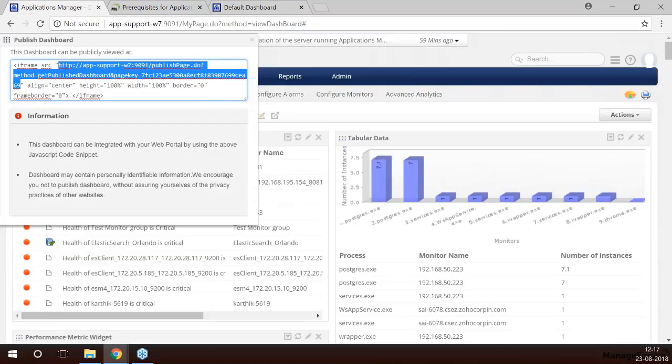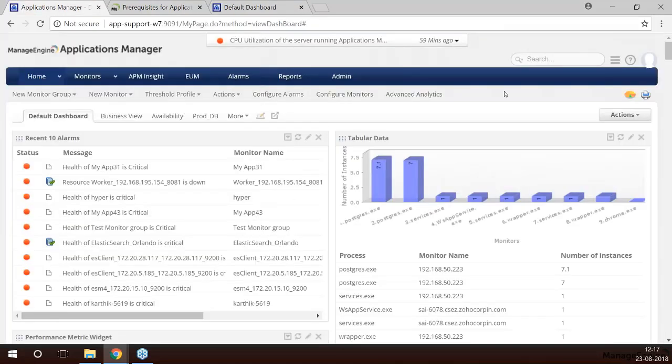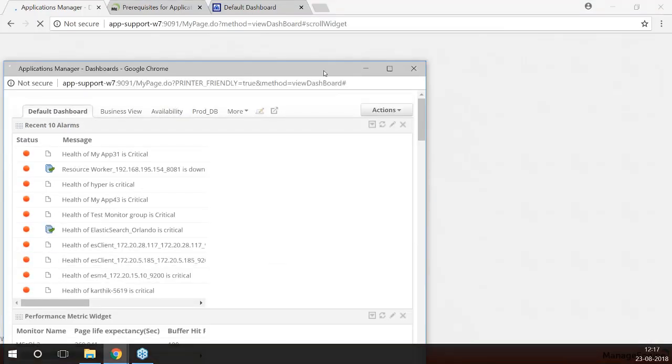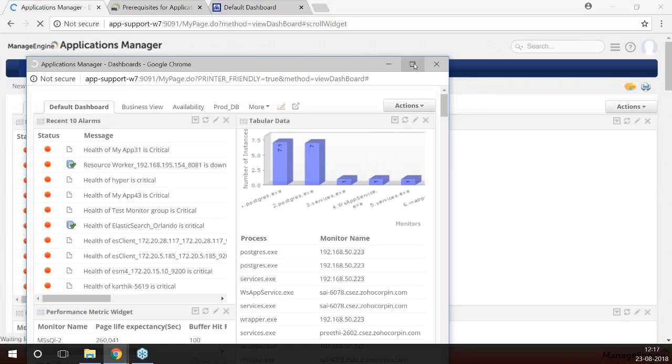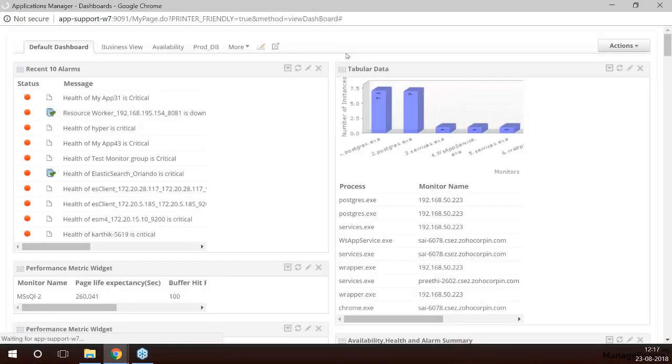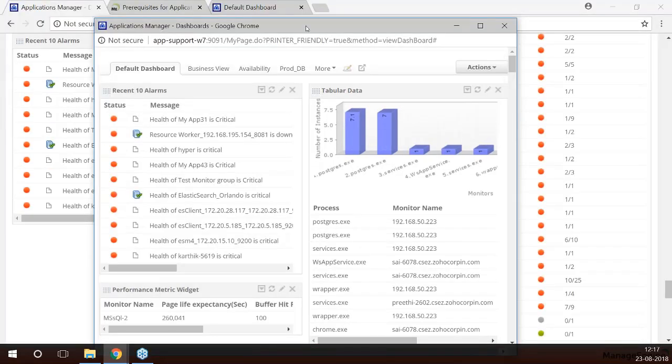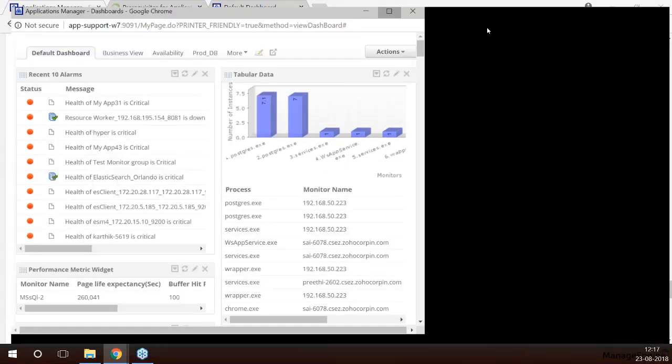In addition, we also have an option to publish this complete view. When you click on this print friendly icon, this dashboard opens up, and it gets refreshed based on the page refresh time which you will be setting up in the product. So this can be placed on a large screen. Every 5 minutes, you will see the current trend of what is exactly monitored from the product.